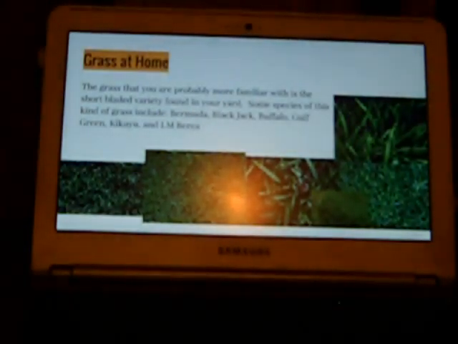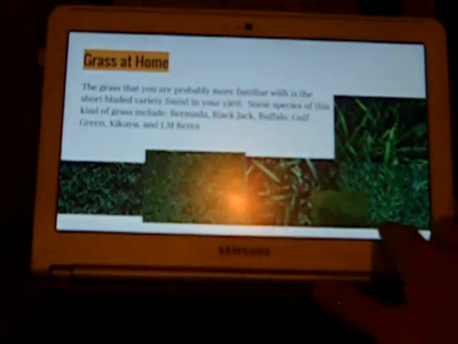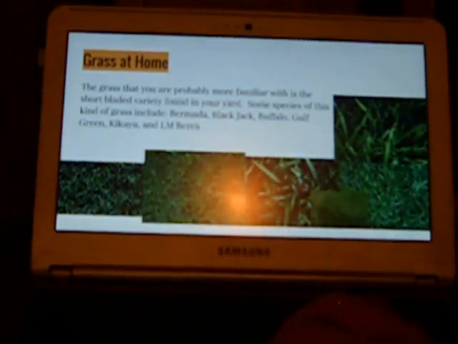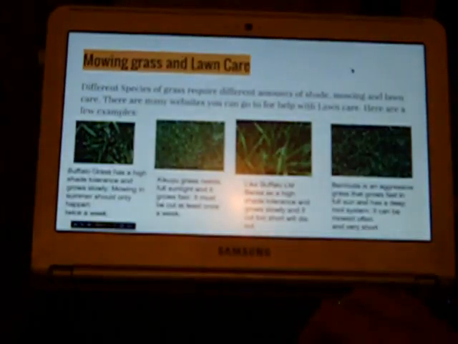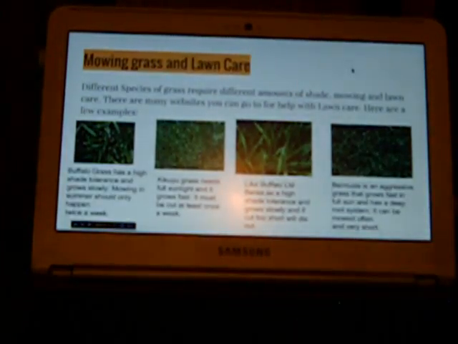Grass at home. The grass that you are probably more familiar with is the short-bladed variety found in your yard. Some species of this kind of grass include Bermuda, blackjack, buffalo, gulf green, kikuyu, and alambera. Different species of grass require different amounts of shade, mowing, and lawn care. There are many websites you can go to for helpful lawn care. Here are a few examples.